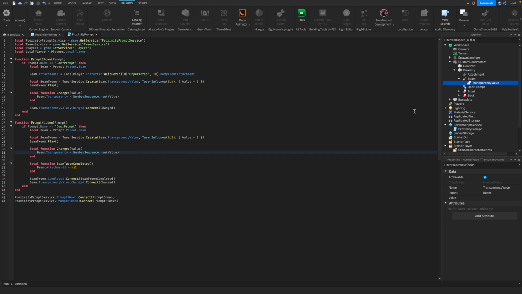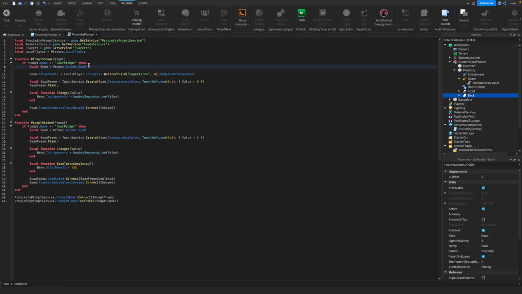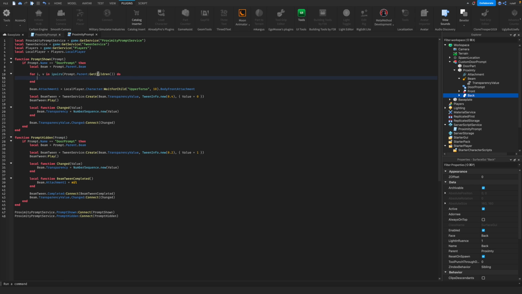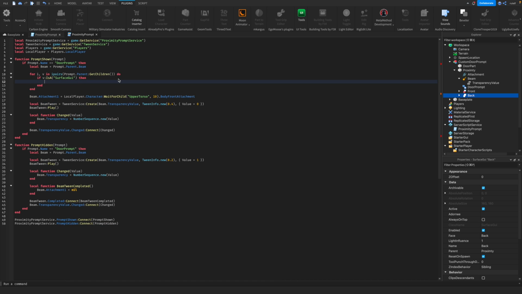So now that's the beam done, we're going to need to work on the two UIs. By doing that, we can make a for statement to handle both UIs instead of having to define both UIs at the same time. So we can do for i, v in ipairs beamPrompt.Parent:GetChildren, and in here we're going to check if the child is a SurfaceGui with if v:IsA SurfaceGui, then we're going to continue.